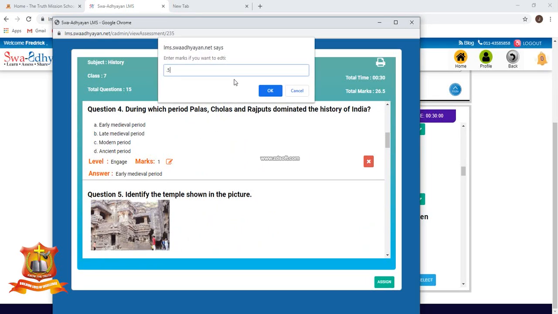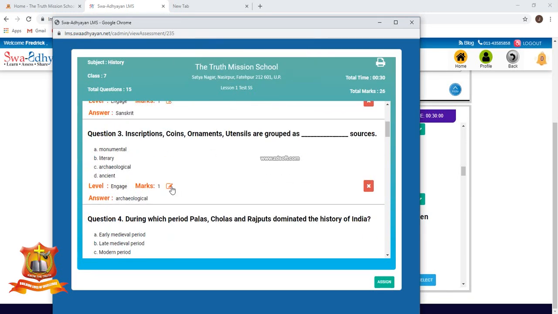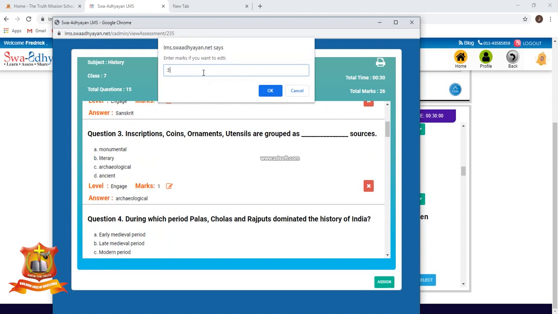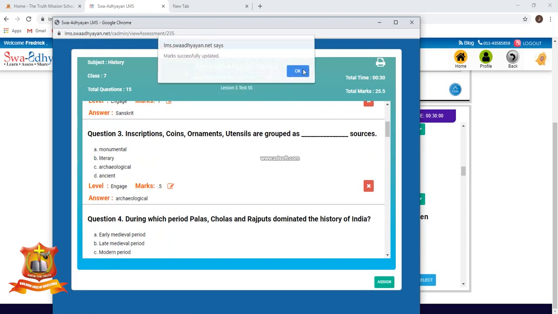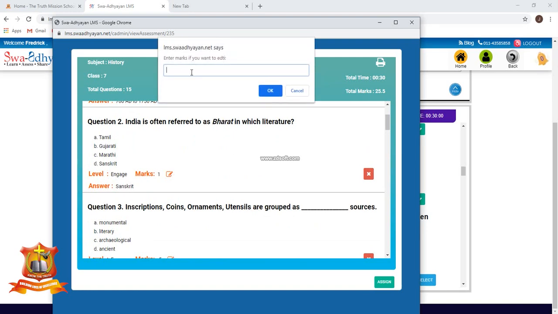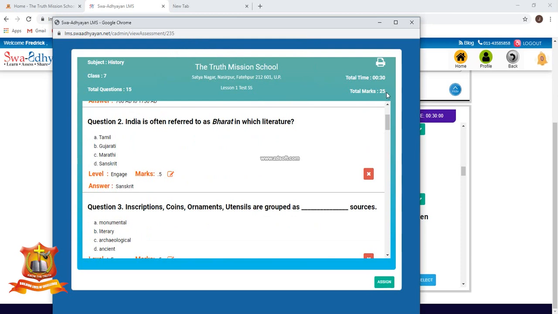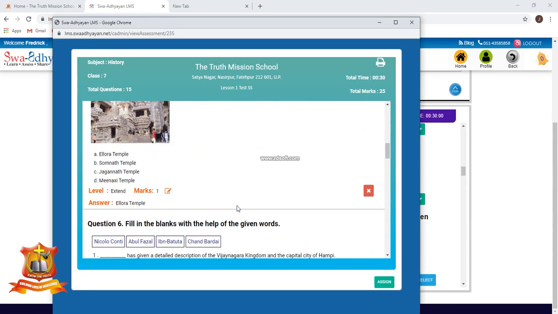0.5. Okay, 1 more mark to go. 25.5, another half a mark. So now it is for 25 marks. I have selected 15 questions, 25 marks. So this is how you will adjust the marks. 15 to 20 questions you can select, and you need to reduce the total to 25 marks. You can take your own time, read carefully and do it.